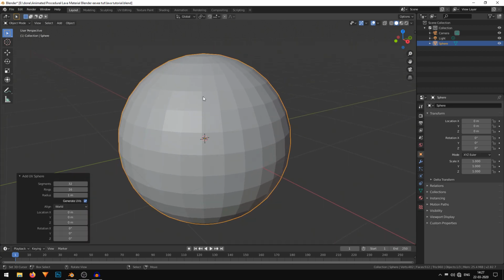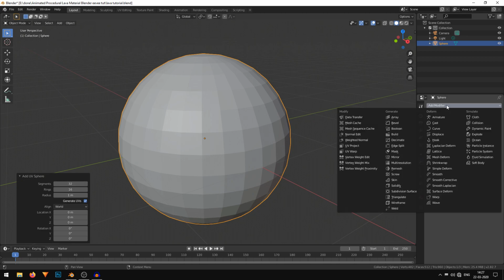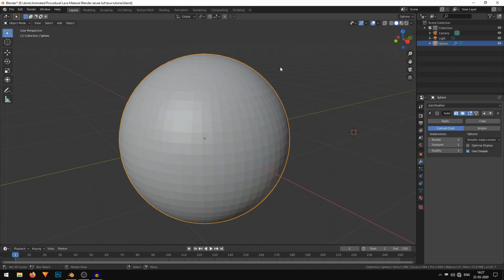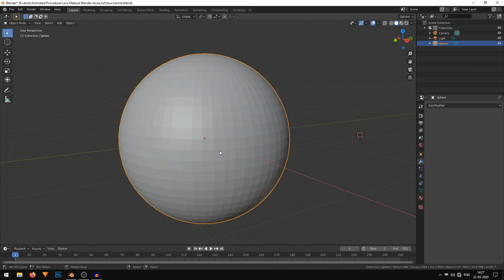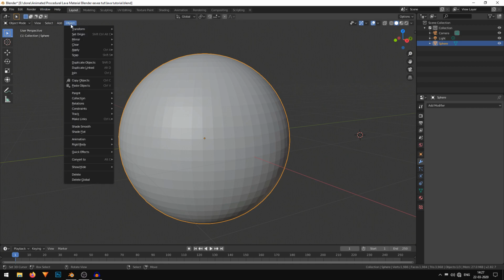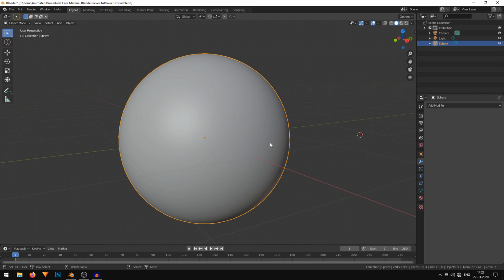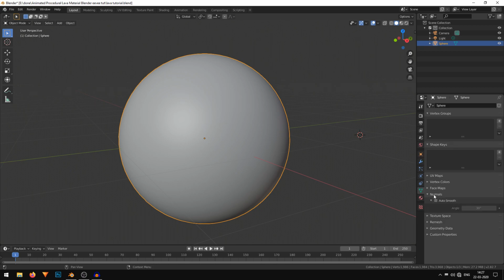Now this sphere is a bit low poly, so I'm going to go into the modifiers tab, add a modifier and add a subdivision surface. As you can see, we have a higher resolution here. This sphere is still a bit flat, so I'll select the sphere, hit Object and Shade Smooth. Now the sphere is completely smooth. I'll do one more thing. I'll go to the object data properties, and under the normals, turn on auto smooth.